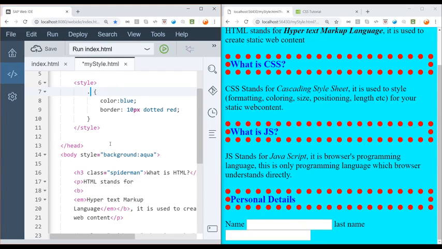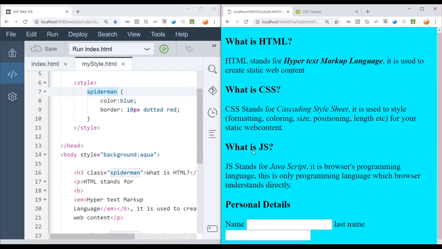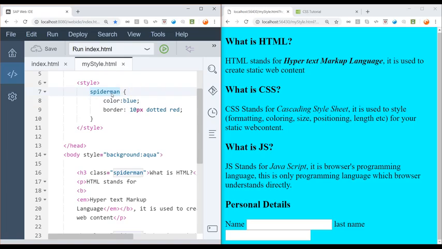Dot class name. What is my class name here? Anybody? If I just put Spider-Man, it won't work. Many of you will try this. What will the system think if I put Spider-Man here? Anyone? The system will think that Spider-Man is a tag and it won't do anything. You see? It thinks Spider-Man is a tag. Is Spider-Man a tag? No, Spider-Man is a class name.